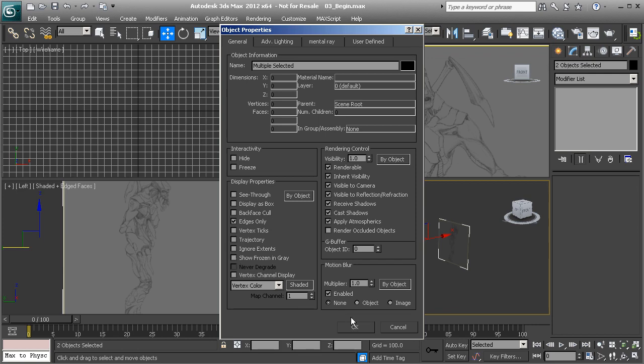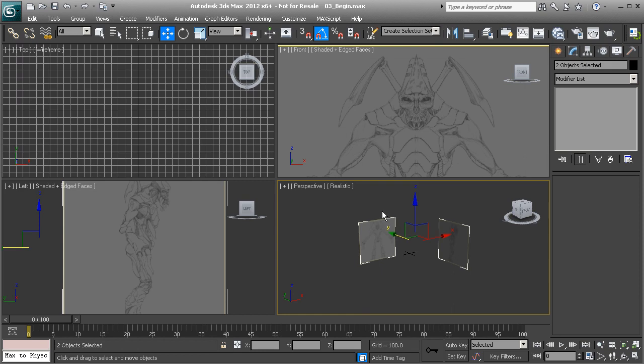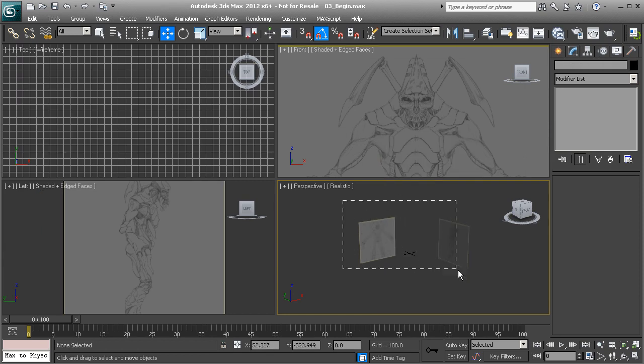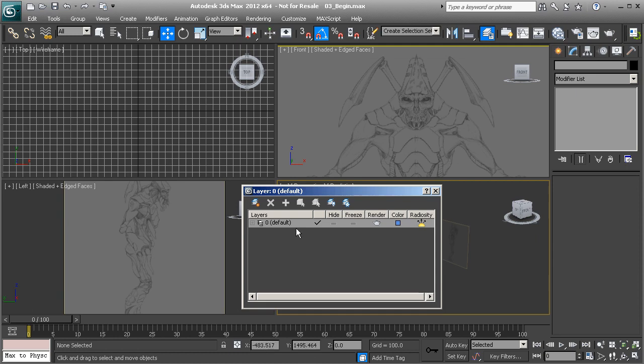Now once we hit OK on this, we can right click and freeze selection. And now those are frozen. I'm no longer able to select them. You could also freeze them on their own layer if you want to do that. You're more than welcome to use layers to do that as well.